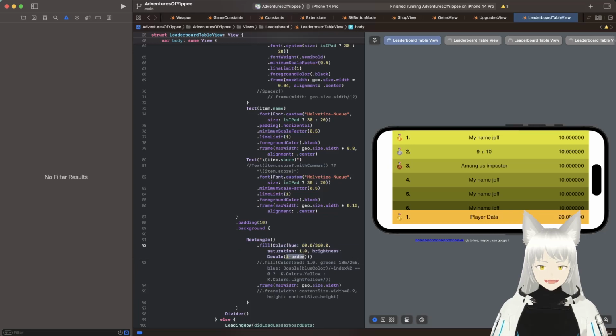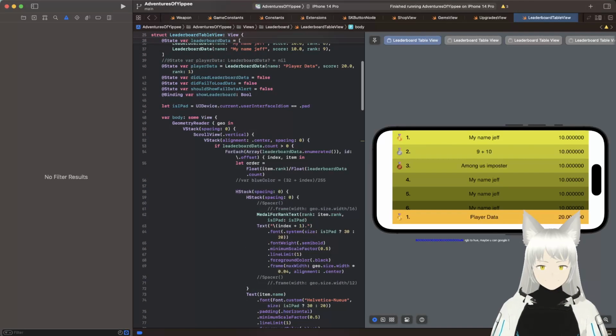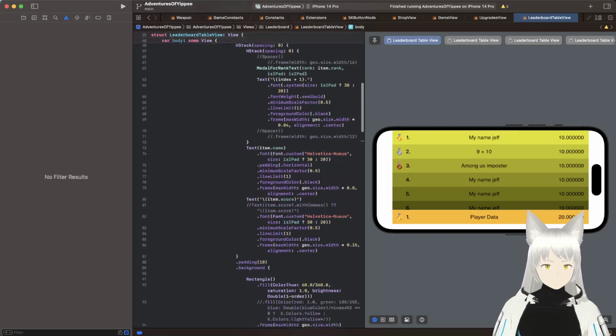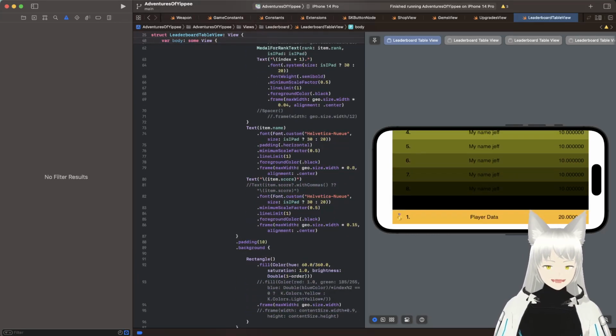Okay, so this is for brightness. Let me think. So let's look at this calculation that you sent over. We've got the rank divided by the count. Okay, and then, oh, I see. So it goes down to 0. That's why this is completely black.